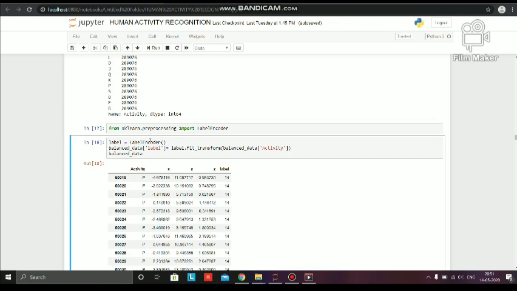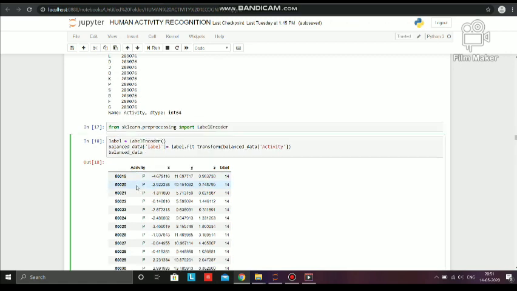Also we have to import sklearn and to use label encoder. This label encoder will help us to assign some value to the activity, because activity is in the form of string. So in making model, this will cause a lot of problems, so we have to assign some value to the activity.